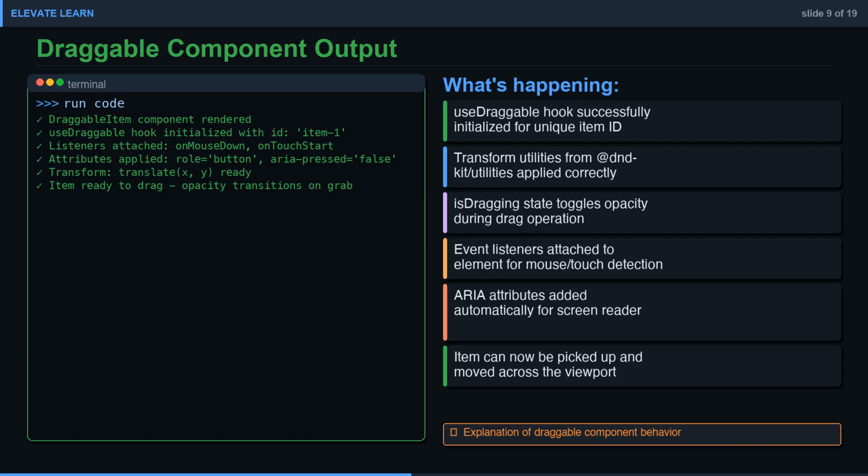The component registers itself with the dnd context, so the context knows about this item and can coordinate with other draggables and droppables. If the item isn't responding to your drag attempts, check that it's properly wrapped in dnd context.